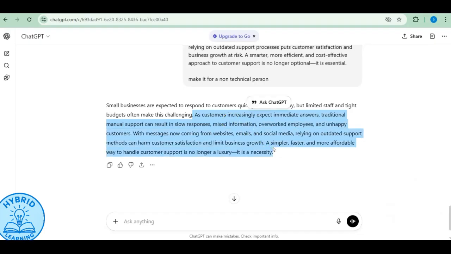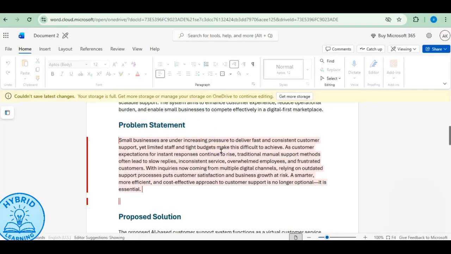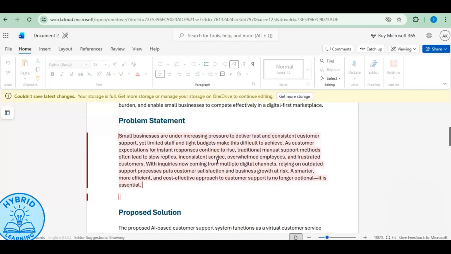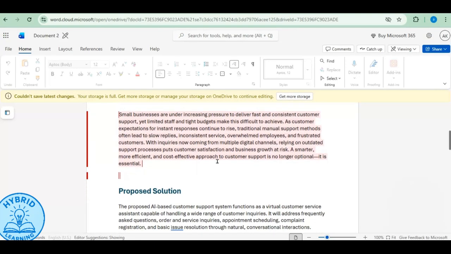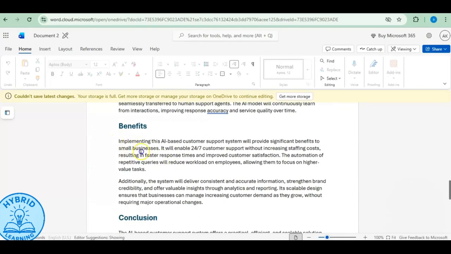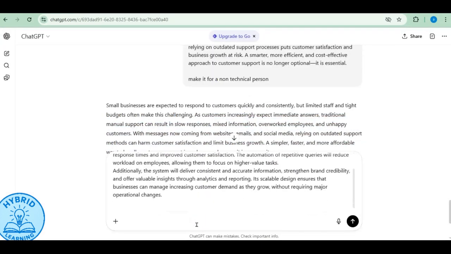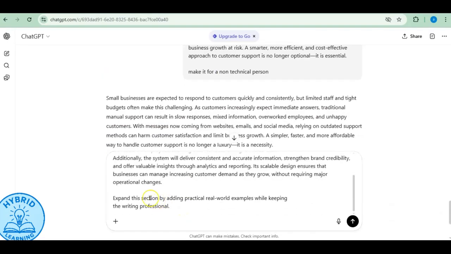Another powerful use of AI is expanding or shortening content. Sometimes it's too short, and sometimes it's very long to read. I select a small section and ask GPT to expand it with real-world examples. For this, let's choose the benefits paragraph. I'll copy this and paste it into GPT, and along with that, I'm going to type a prompt that says, expand the section by adding practical real-world examples while keeping the writing professional.